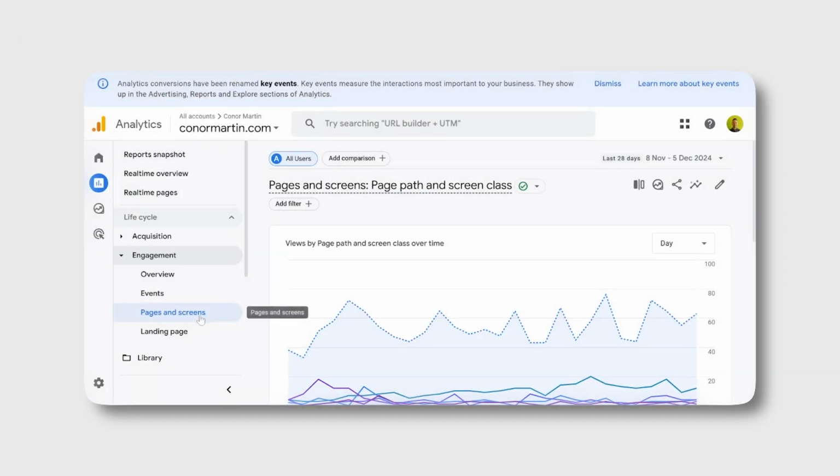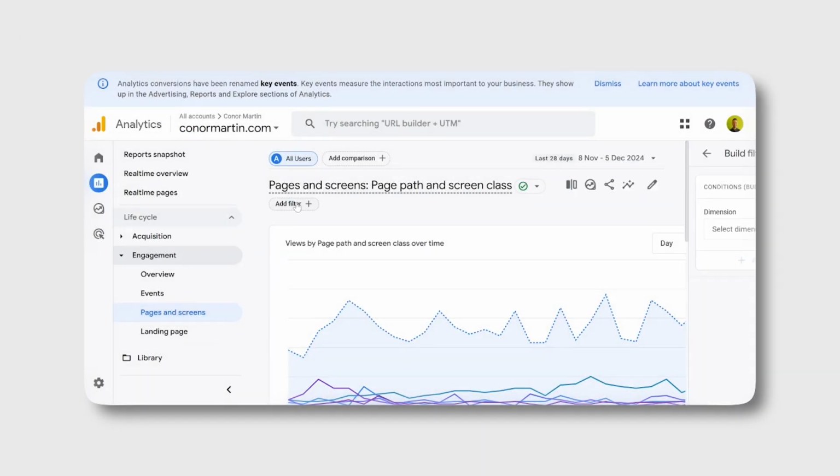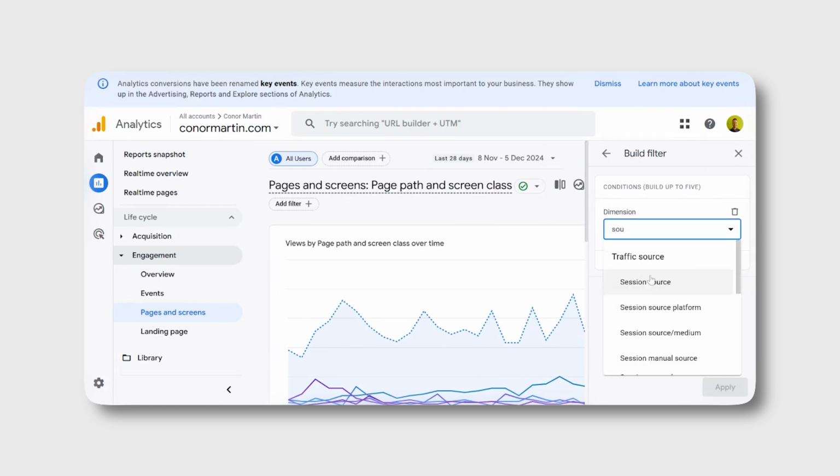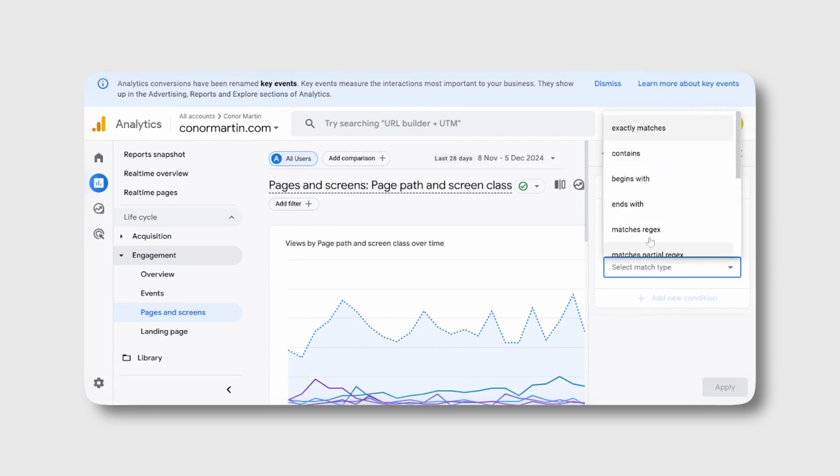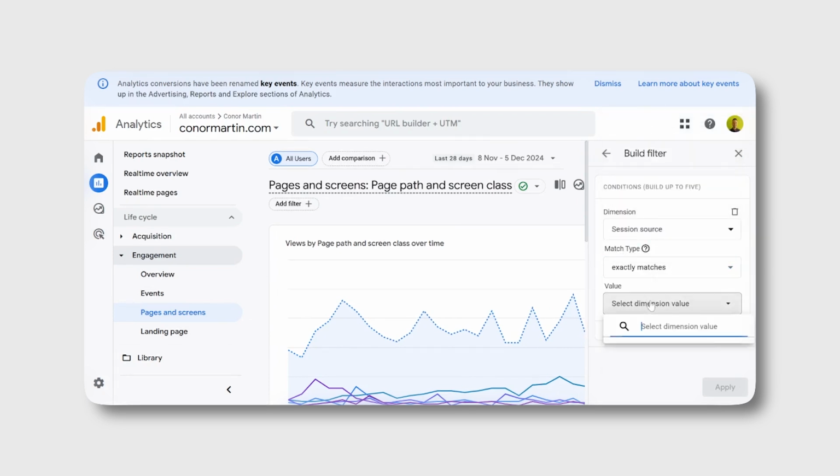Another tip to get into ChatGPT is to keep an eye on your analytics and see what type of content is already appearing on ChatGPT. To check this, go to the Pages and Screens report in Google Analytics and set up a filter. Add the dimension session source, match type exactly matches, and type ChatGPT. Now that we know what pages ChatGPT is citing, we can go in and specifically add the content that we want to add to ChatGPT.